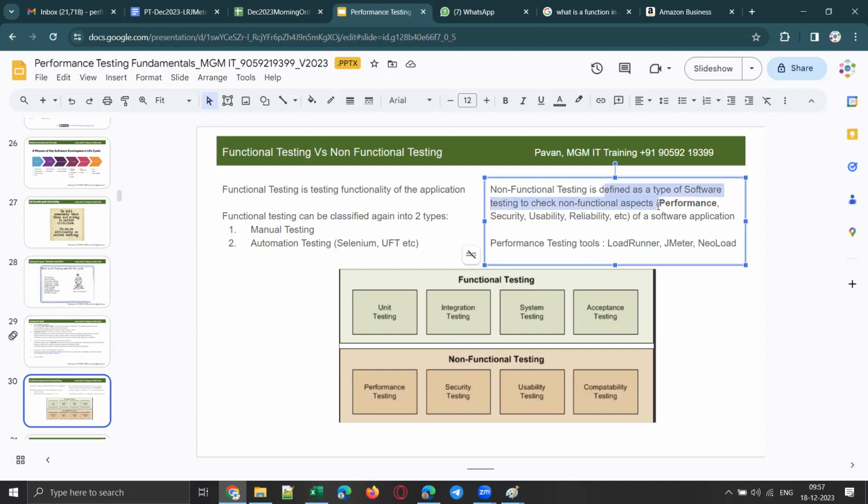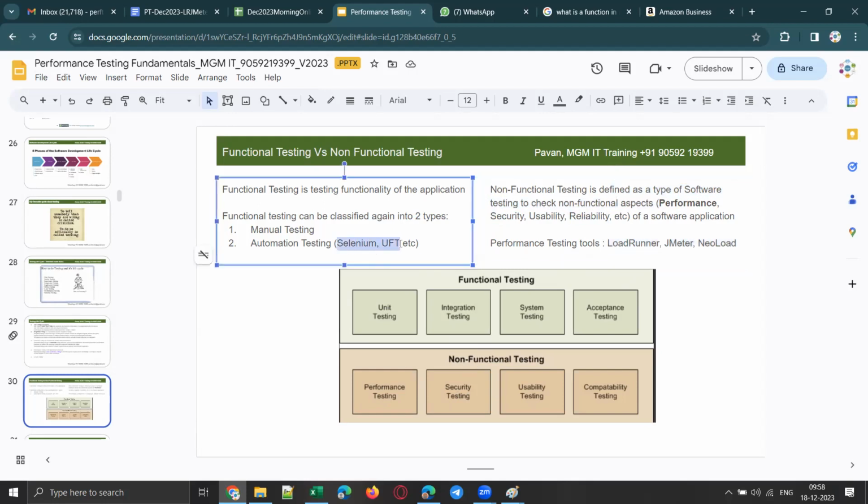It is defined as a type of software testing to check non-functional aspects, that is performance, security, usability, and reliability of a software application. And we have multiple performance testing tools. Out of those tools, LoadRunner, JMeter, NeoLoad are the most popular tools. In the same way, we have multiple automation tools also. Out of them, Selenium has major market share, right? If you want to pursue an automation testing career, Selenium is the major option. Majority of the companies use Selenium.